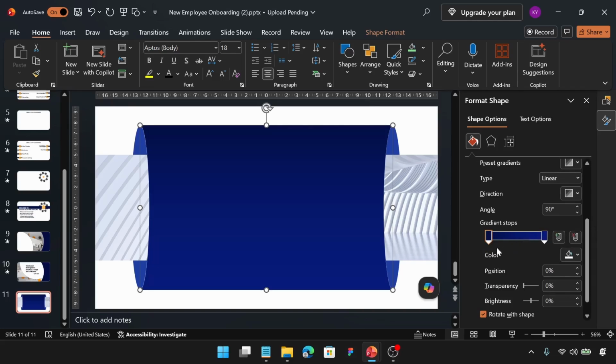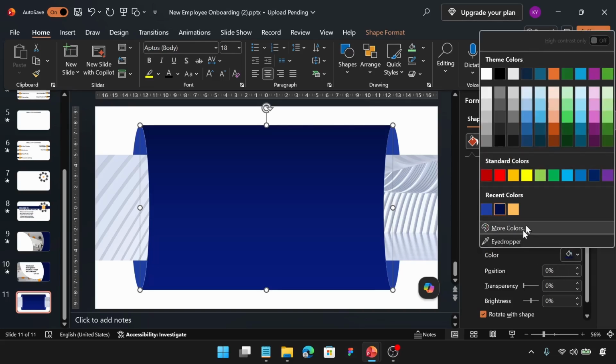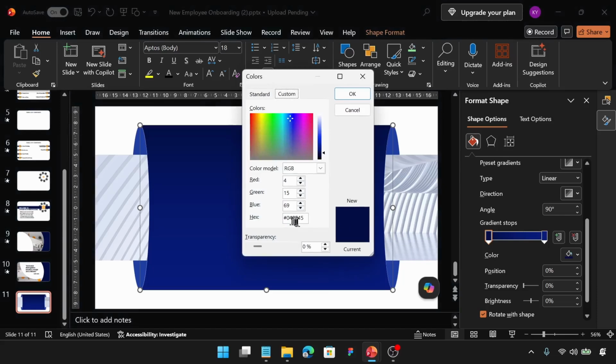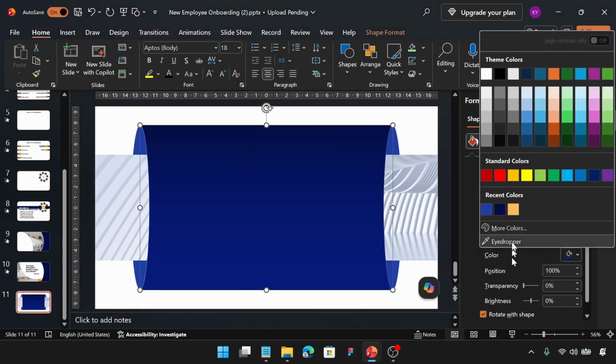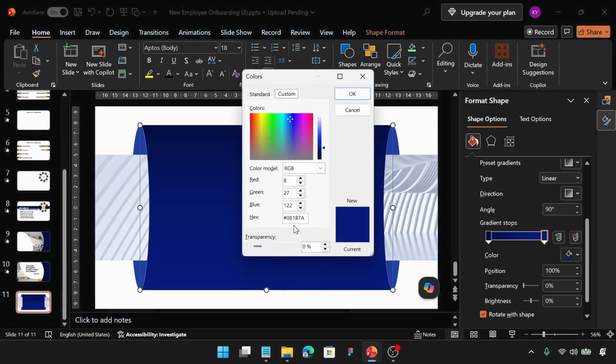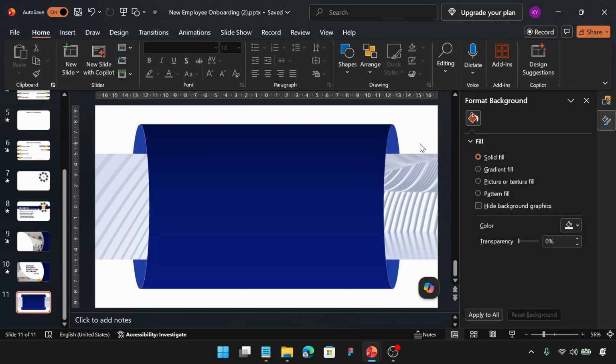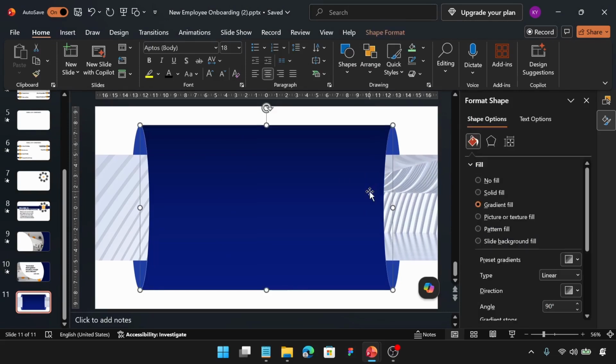At position 0, I'm going to go to color, show you more colors. This is the color you're going to use at position 0. You only need 2 gradient stops. So at position 0, this is the color. I'm going to close it. And then at position 100%, I'm going to show you the color. This is going to be the color 081B7E. So just 2 stops, one at 0, one at 100, and then you just change it to match the color that I have.